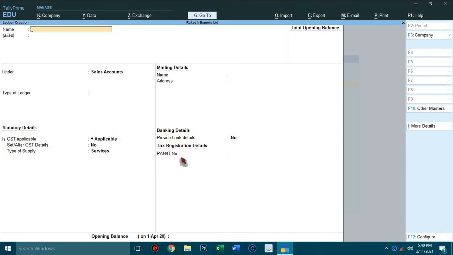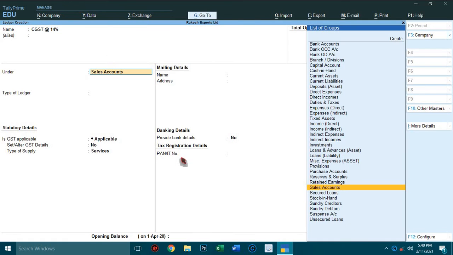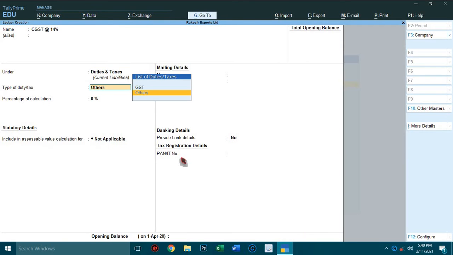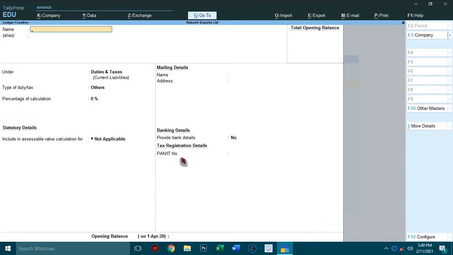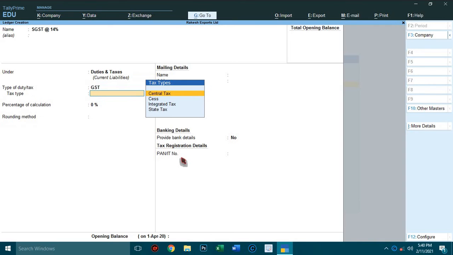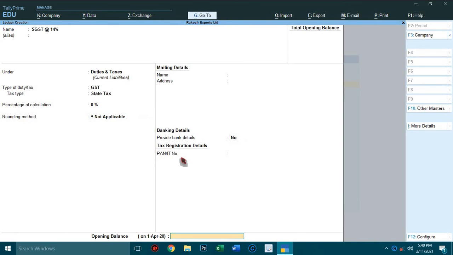Next create the tax ledgers. First one, CGST at 14%, under duties and taxes. Type of duty/tax, select GST. Tax type, select central tax, accept. Next one, SGST at 14%, under duties and taxes. Type of duty/tax, select GST. Tax type, select state tax, accept.